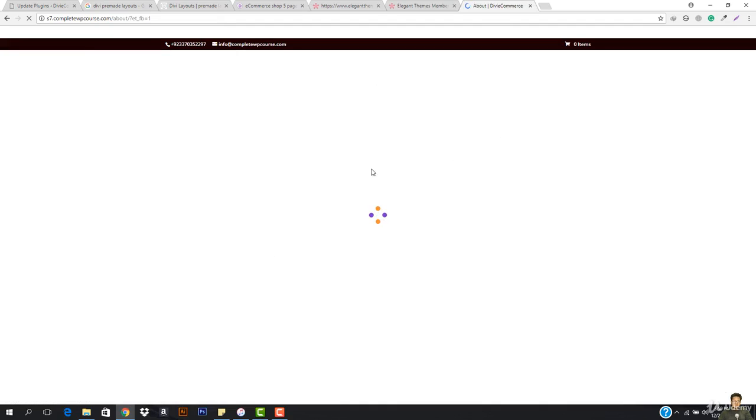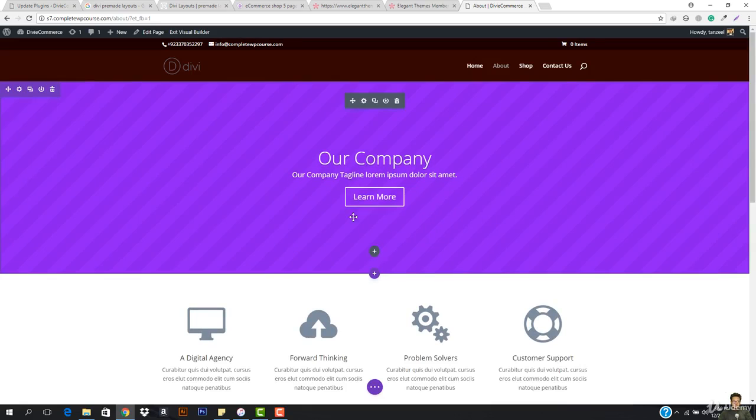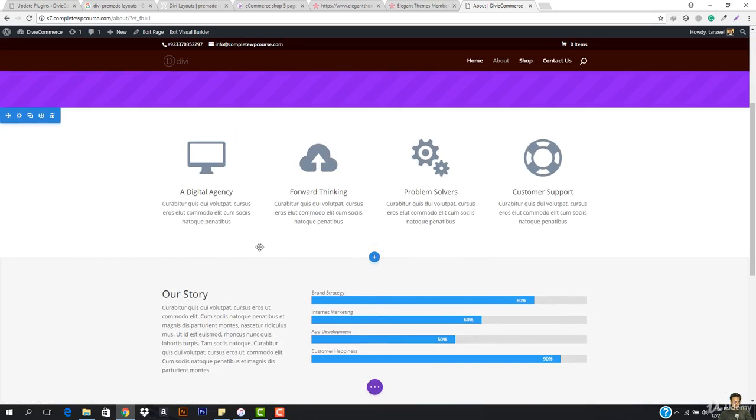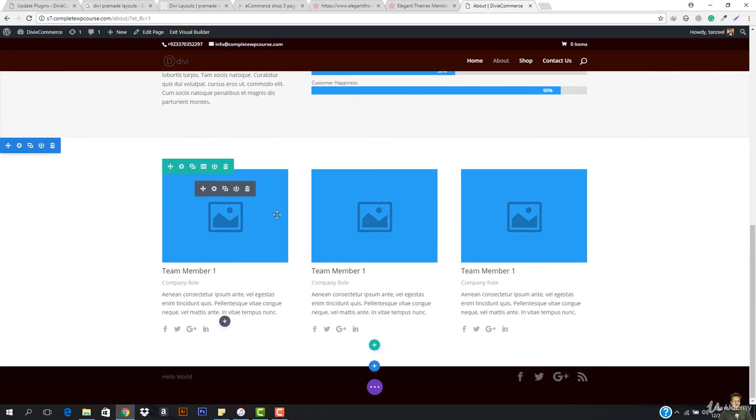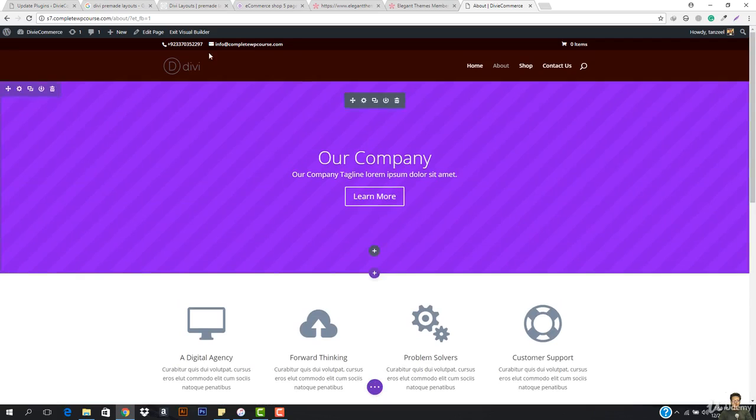So you can see this is how your website will look. This is a predefined layout. You don't have to add anything, you don't have to add any of the JSON files. You can see this is how it is looking: this is our story, this is how team member one is, and everything. So this is the predefined layout basically.